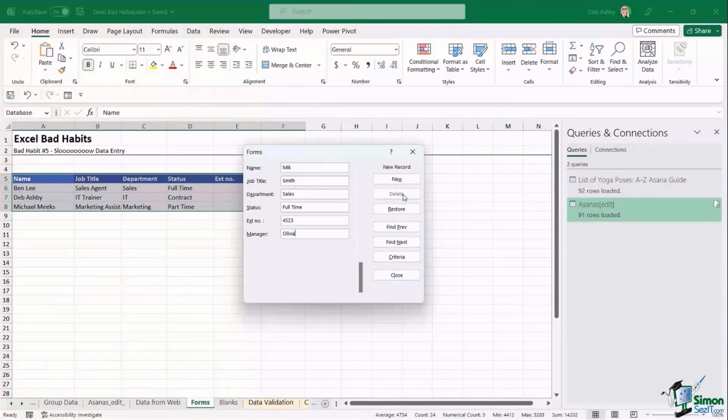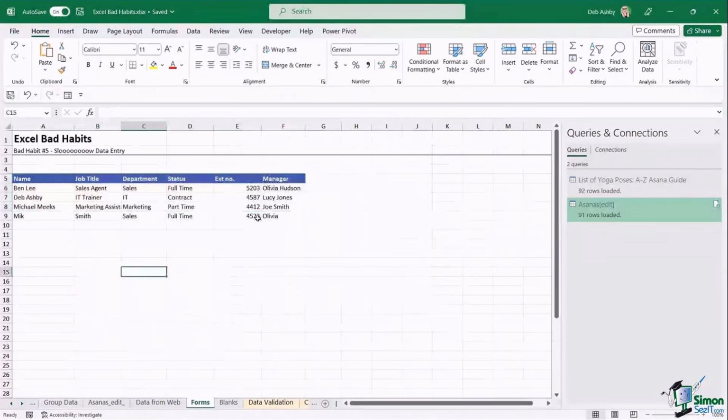I can delete from here as well. So I don't have to mess around finding the record that I want, right clicking and deleting. And when we click on close, it's going to add all of the people into that table. So a lot of people really like to use forms if they have to do a lot of data entry because they find it a little bit quicker. As I said, I will leave that up to you to determine.